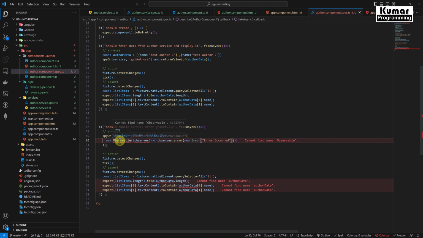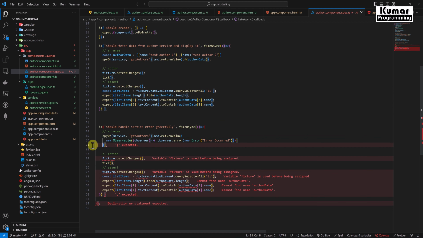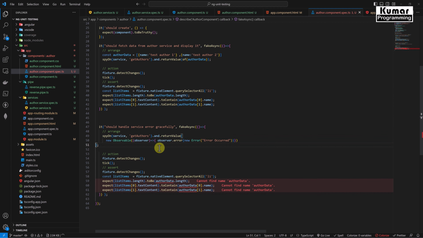This Observable needs to be imported from our RxJS library. And this should not be part of the of, so we will remove the of from here. We are directly returning an observable. So from our service we are deliberately returning an error. Now once we have our error, then we are having our fixture.detectChanges.